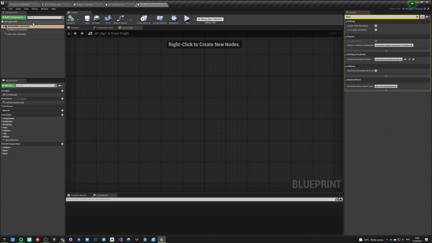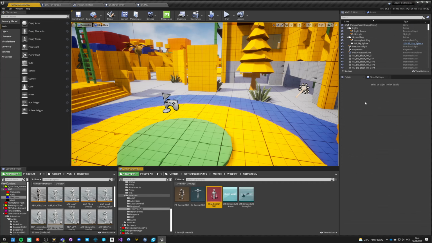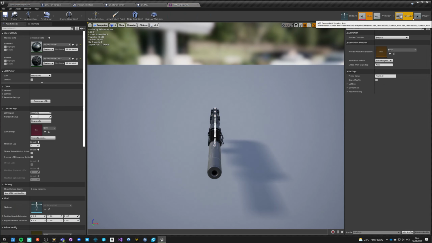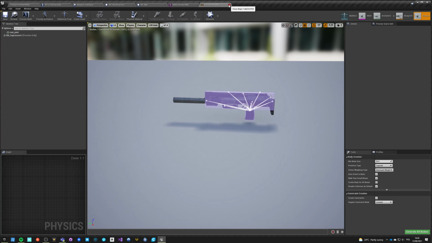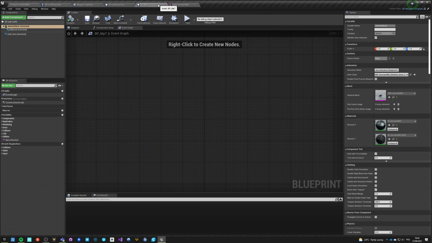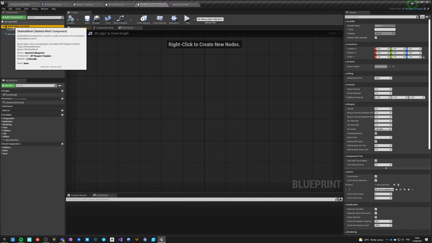Oh, why can't it simulate physics? Does it mean that we don't have a physics object? I mean, we have physics body. Perfect. So why can't it simulate physics?